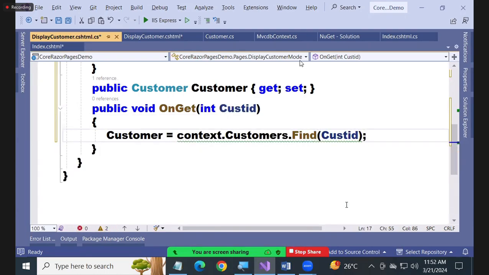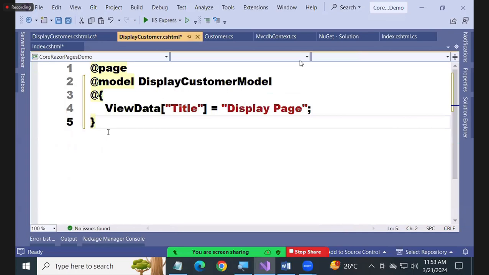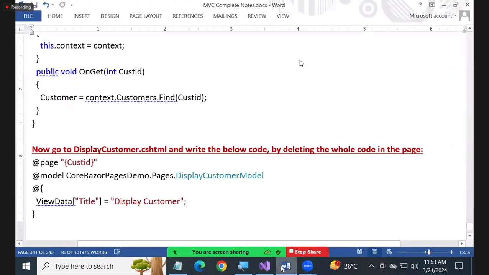I hope you remember this already. Find method. Find method returns you one customer that is initialized. Now go to here and start writing the code to display the customer now. Start writing the code to display the customer.